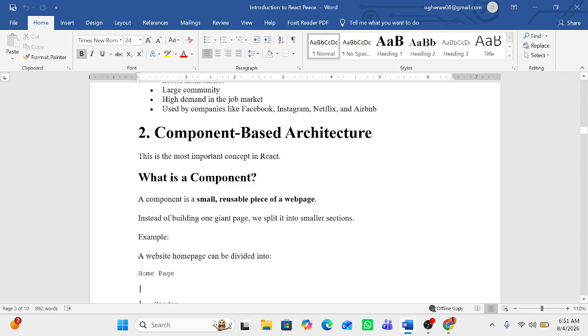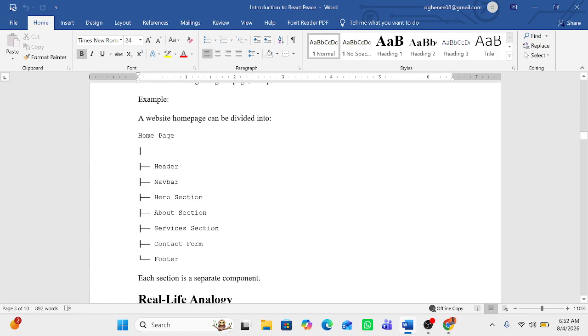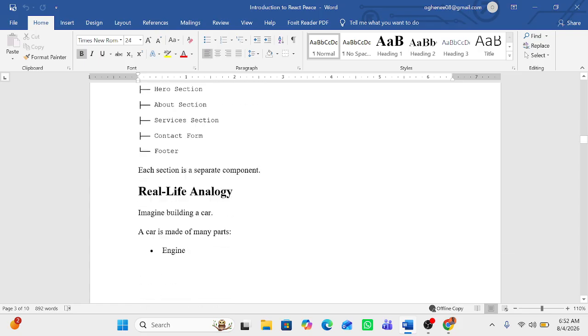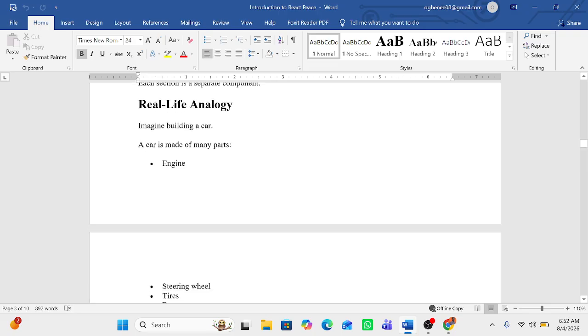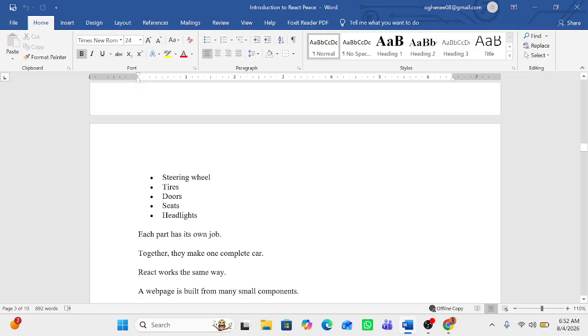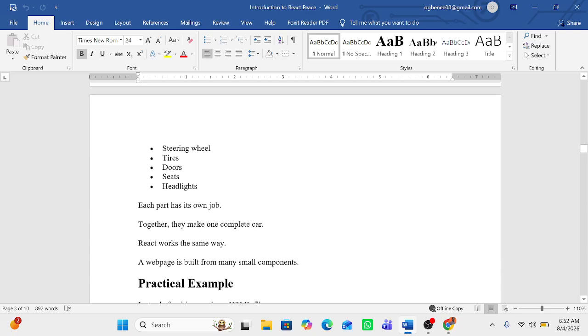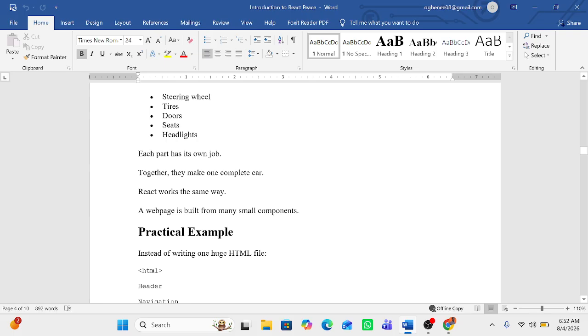Instead of building one giant page, we split it into smaller sections. For example, a website homepage can be divided into header, navbar, hero section. Real life analogy: imagine building a car now. A car is made of many parts: engine, steering wheel, tires, doors, seats, and headlights. Each part has its own job, right? So for you to enter the car, you have to open the door. You don't need to open the bonnet. Together, they make one complete car.